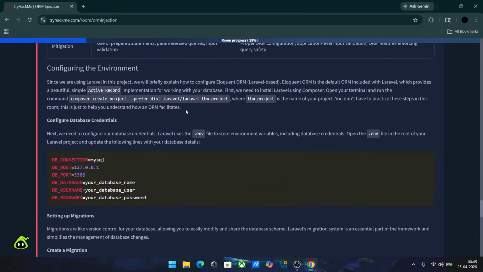Configuration. Configuring an environment. Since we are using Laravel in the project, we will briefly explain how to configure Eloquent ORM Laravel based. The Eloquent ORM is the default ORM included with Laravel, which provides a beautiful, simple, active record implementation of working with your database.